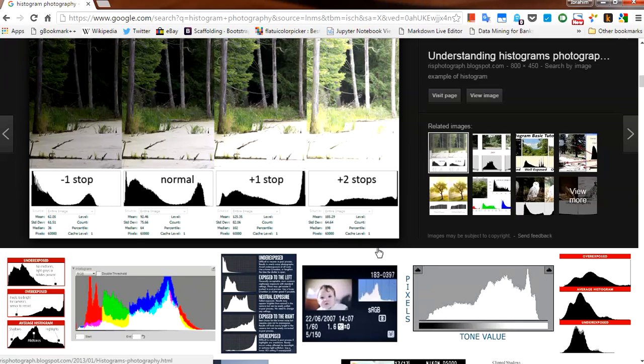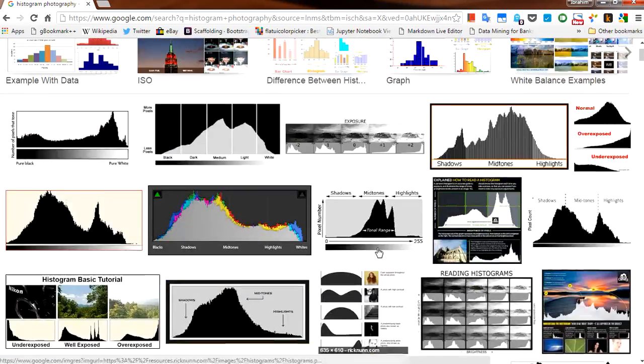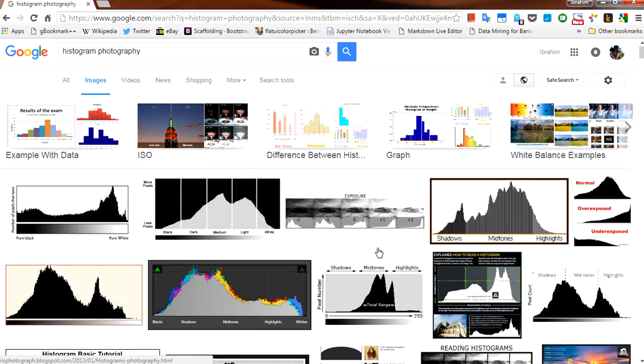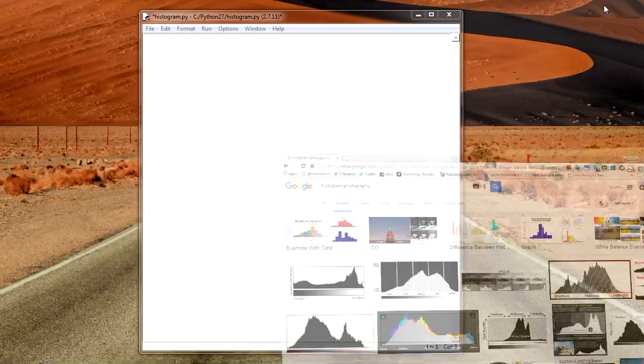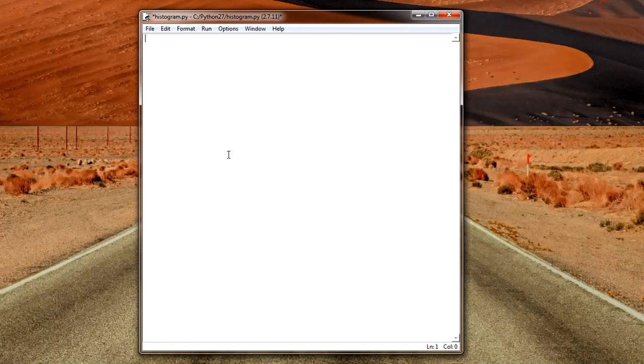And the good thing about OpenCV is that you can actually do something like this. You can create a tool that generates a histogram for your images. So let's see how that's done. Let's start up, as usual, we need to import cv2, and we also need to import numpy as np. I'll explain why we need numpy here.